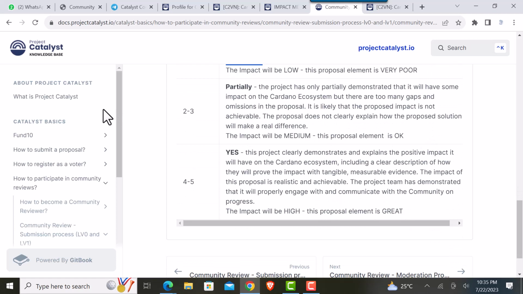But if you're choosing 4 to 5, that is a yes. It means this project clearly demonstrates and explains the positive impact it will have on the Cardano ecosystem, including a clear description on how they will improve their impact with tangible, measurable evidence. The impact of this proposal is realistic and achievable. The project team has demonstrated that it will properly engage with and communicate with the community on progress. Good. But there's something I have to caution you here.